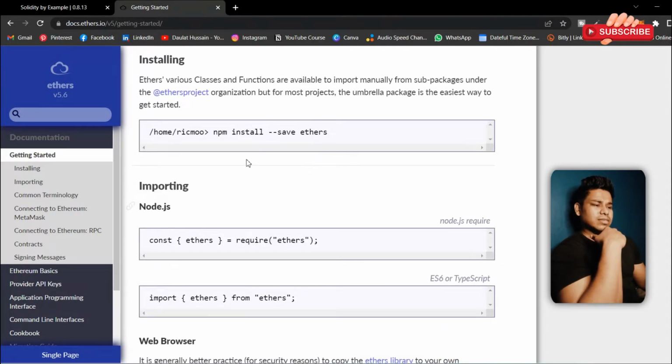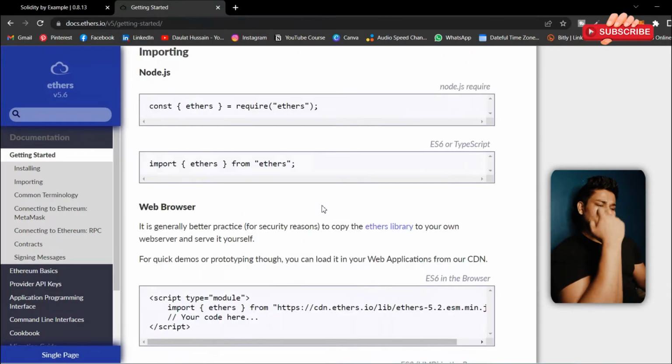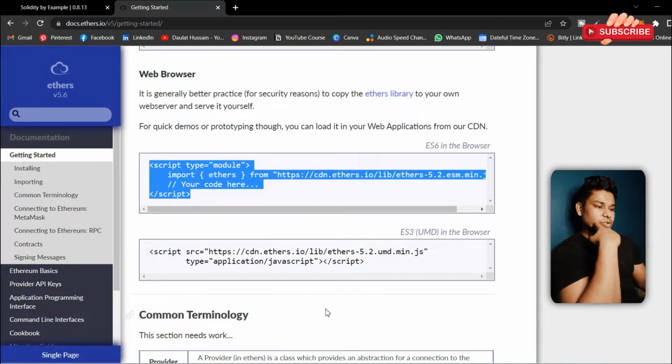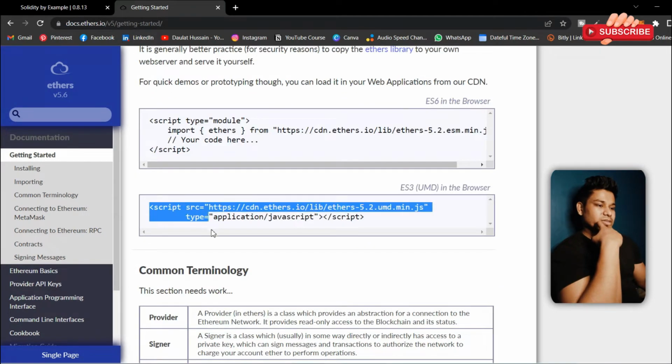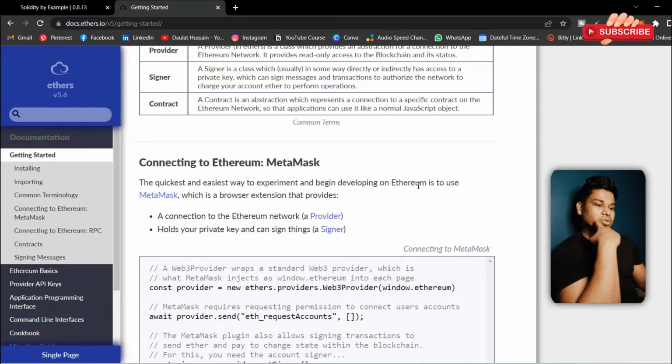This is how you can simply run npm install --save ethers. This will save it as a dependency, and this is how you can import it in your projects. If you are using HTML, this is how you can do it, and if you want to use it as a script, this is how you can do it. They have a couple more options: common terminology, provider, signer, contract, which we're going to talk about in detail.